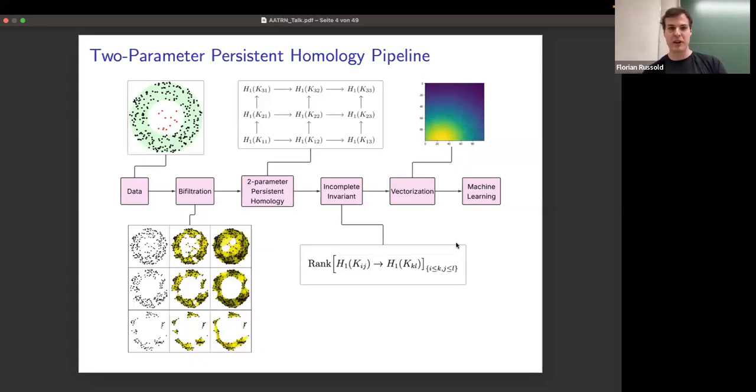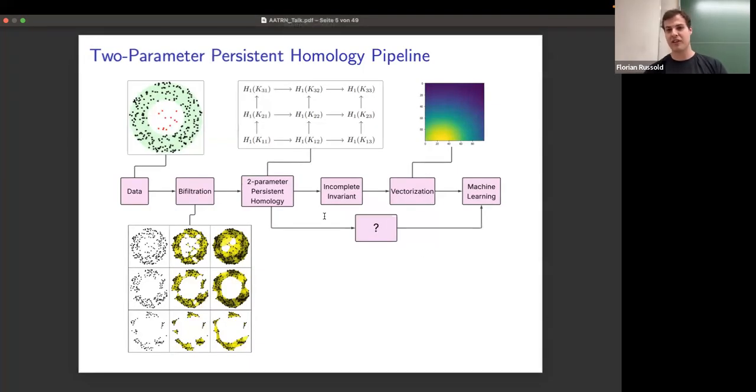So the pipeline is basically the same as in the one-parameter case. The only difference is that here we don't have this isomorphism, but we lose information by going to some incomplete invariant. And so the question we ask now is: is there some way to circumvent this vectorization of an incomplete invariant step? Is there some way to get directly from this two-parameter persistence module to some machine learning workflow?